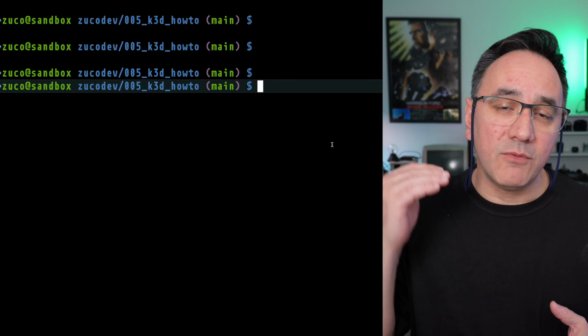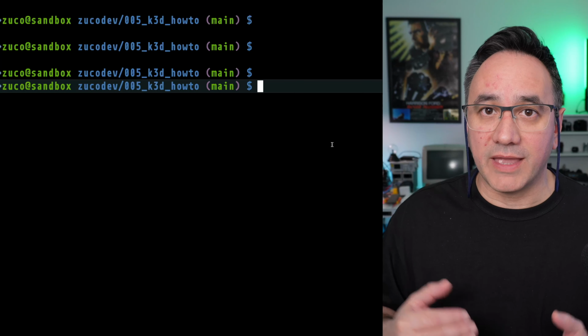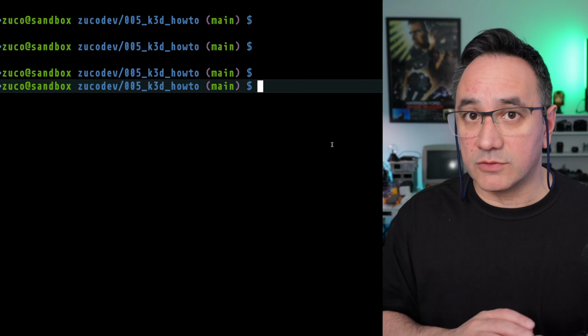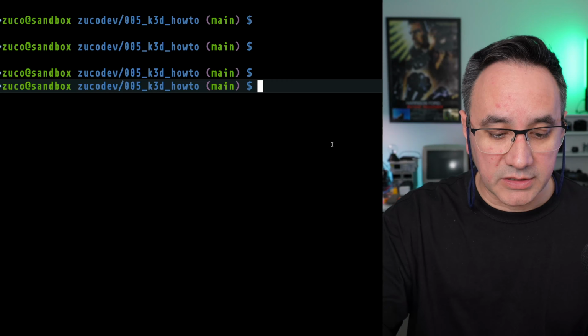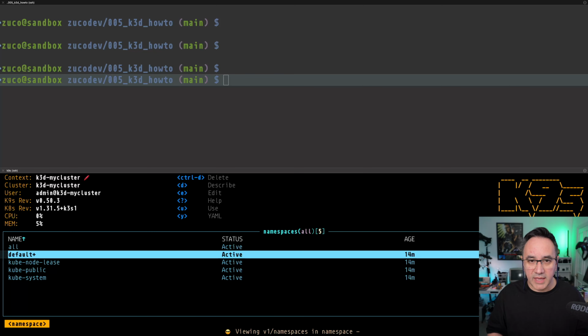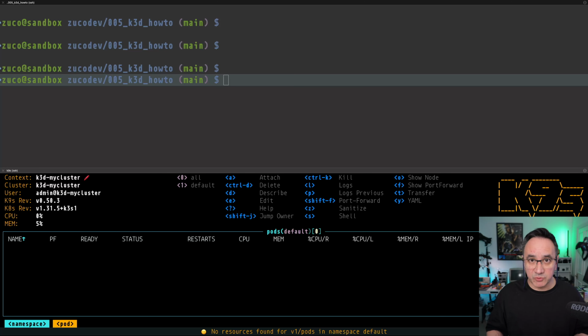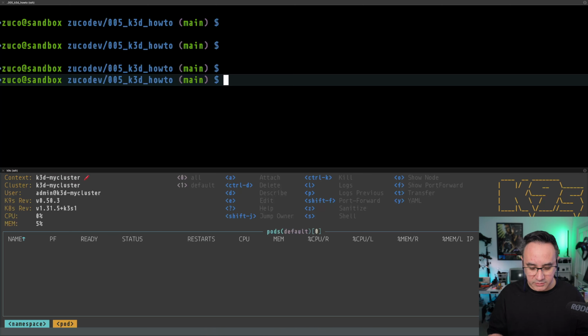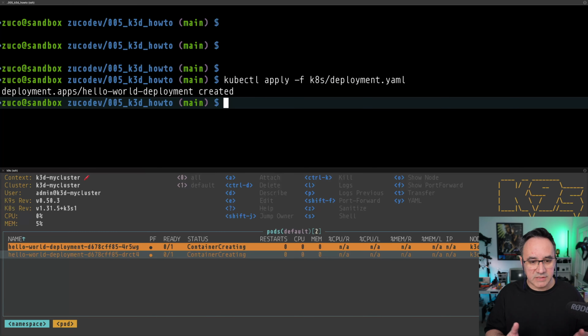Before we apply this, I would like to show you the use of K9S. It's a very cool app that is going to make your life way easier managing Kubernetes. We just run the command K9S, and here we have the namespaces, and the default one is where we are gonna basically make our deployment. At the moment, I have no pods in there, so let's go here and apply the deployment. Boom, you see there, it's immediately showing you what's going on with the pods.